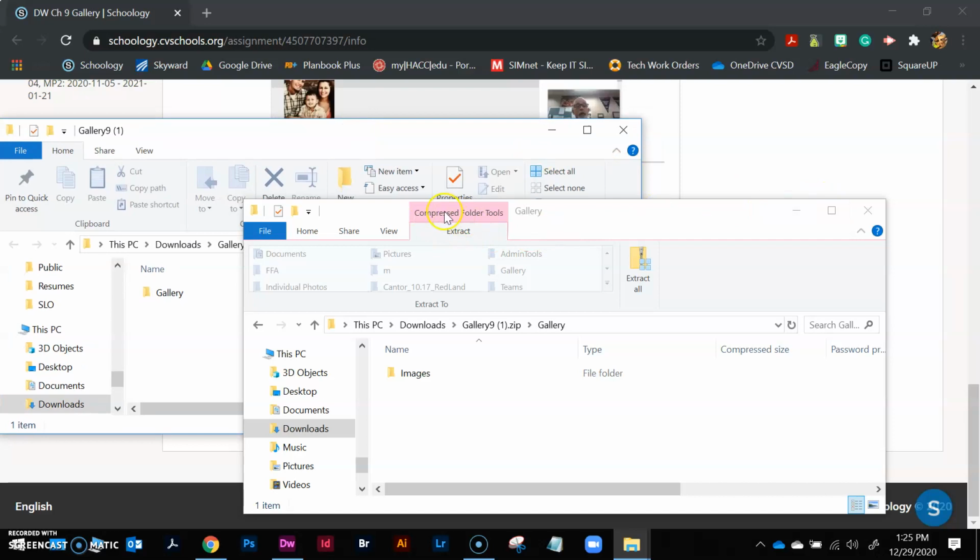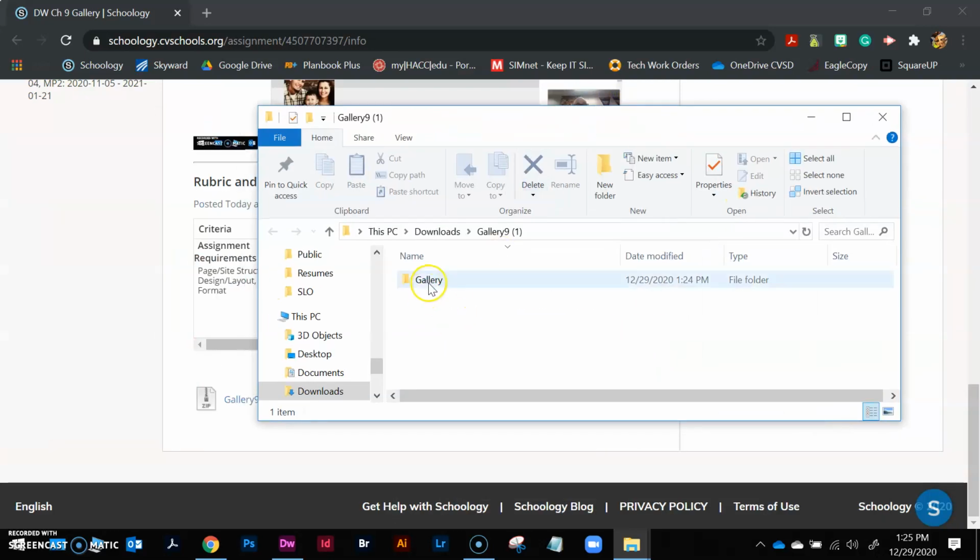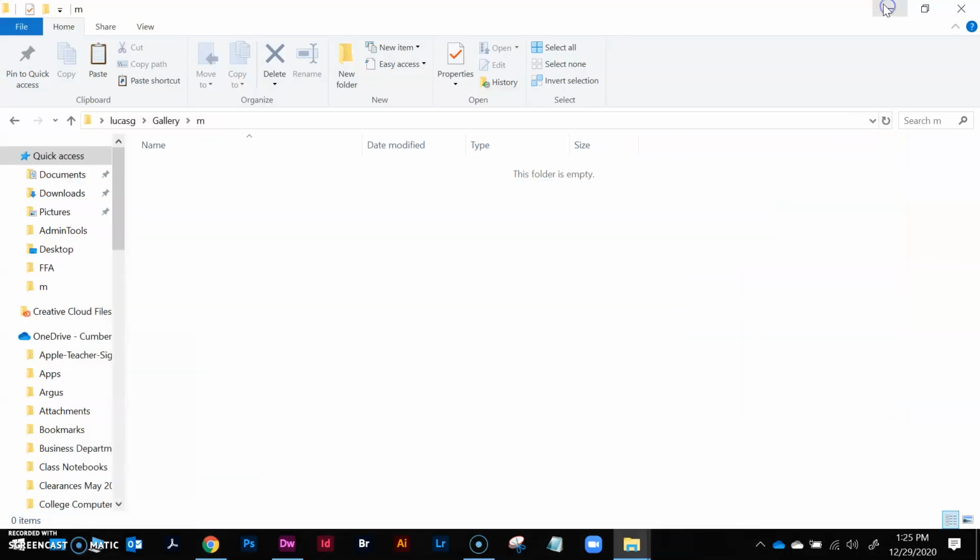And in the extracted folder, once that opens up here, I'm going to hide this one. Again, I can tell this is the original one because it still says compressed. On the new one, I'm going to open up Gallery. I'm going to take this images folder. I'm going to copy it. Go back out to my M folder in Gallery and paste that in.